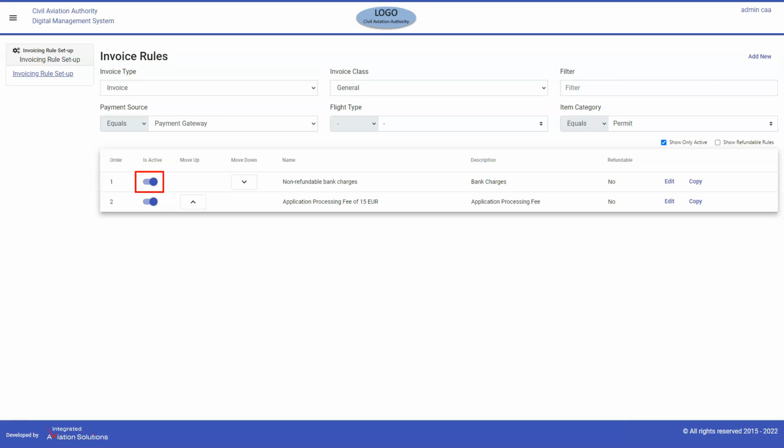You can deactivate any invoice rule by switching this button off. Also, the invoice rules can be copied and saved by making minor changes. Therefore you don't have to create the same rule over and over. As we saw in this video, all the billing happens through the invoicing rules. This feature gives you the ability and the flexibility to create a set of rules based on different conditions.